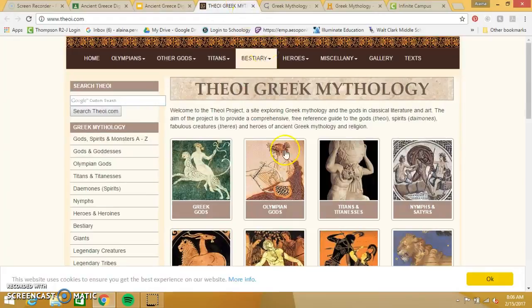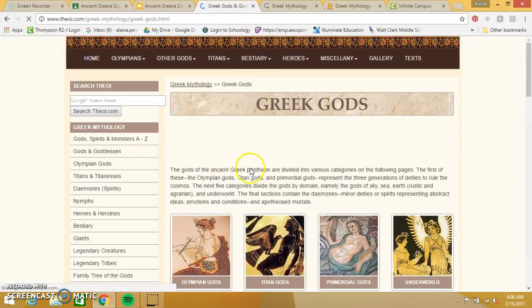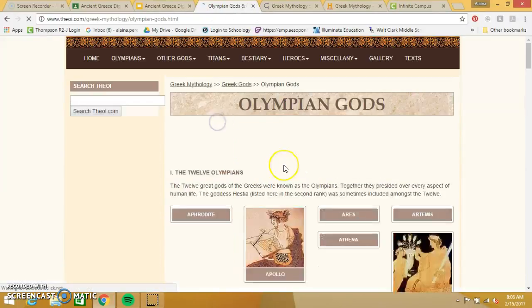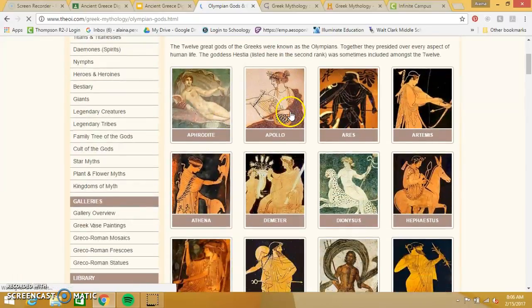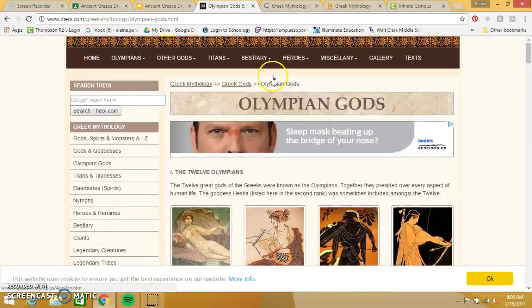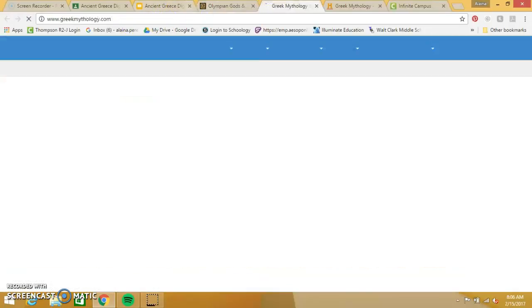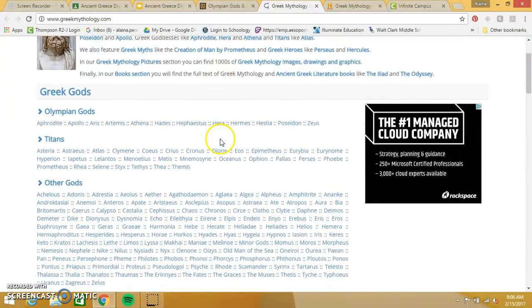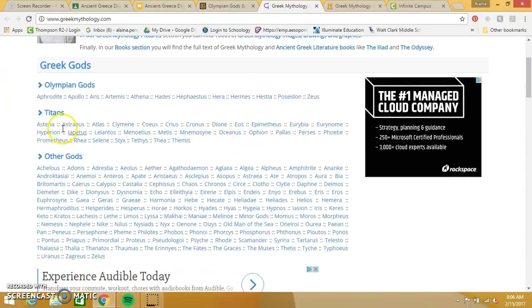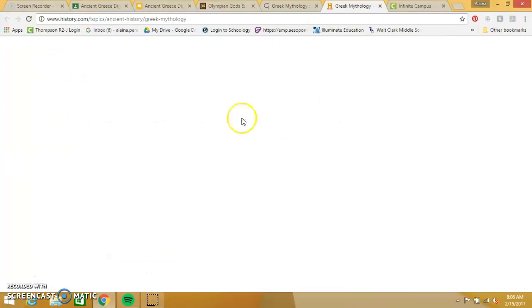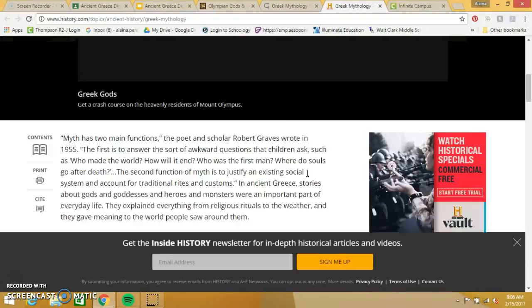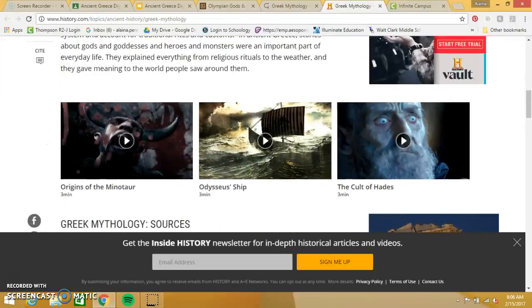So you're going to use these links to find them. Like here's Apollo. Just click around until you find them. These sites are also good for finding information on the gods. I think that this site is probably going to help you with the analysis questions at the bottom.